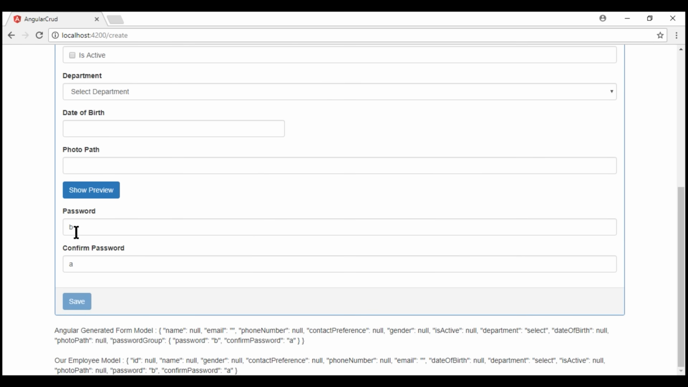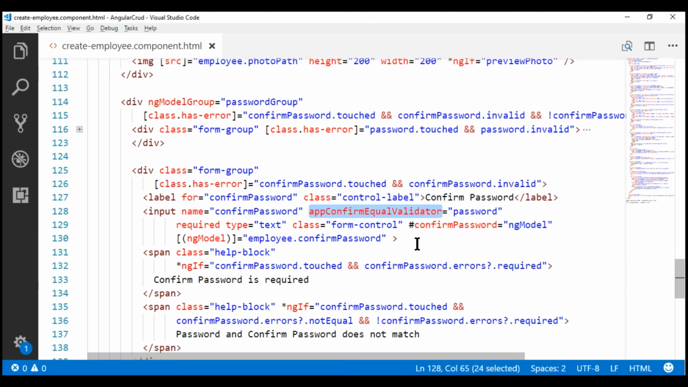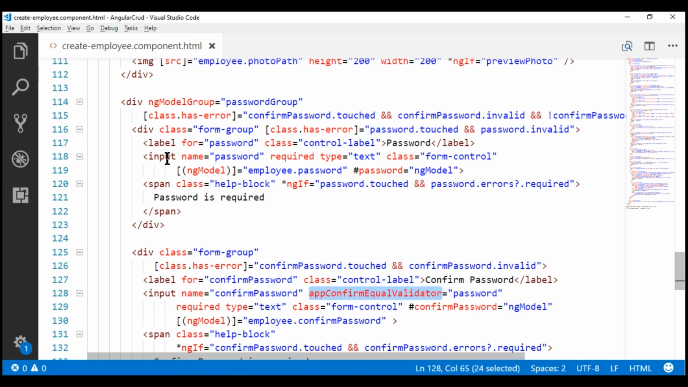But when the password field is changed, there is nothing here to tell Angular to kick off our custom validation because we don't have this custom directive placed on the password field. So if I expand the password field, notice we don't have this directive placed on this password field. So Angular does not know to trigger our custom validation when the password field changes. So we have to manually trigger it.